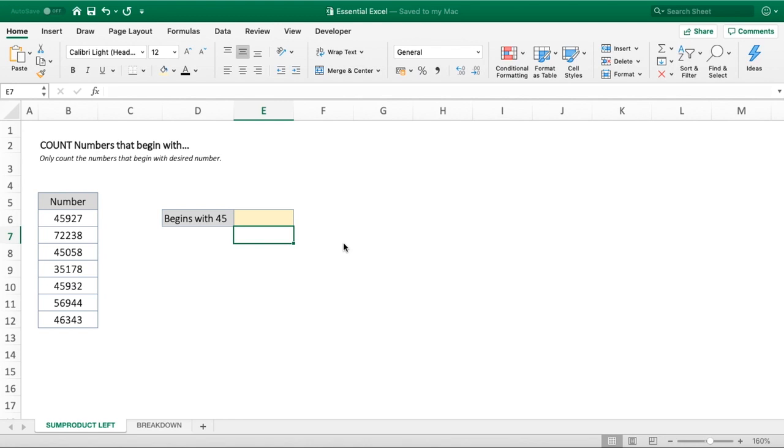In this tutorial, we're going to share a combination of functions, we'll call them, that were recently used when we had to solve a problem that we came across. And that problem was, how do we count numbers, but only count those numbers where specific criteria was in place? And for our example we're going to be looking at here, our specific criteria is we only want to count the numbers that begin with the number 45.